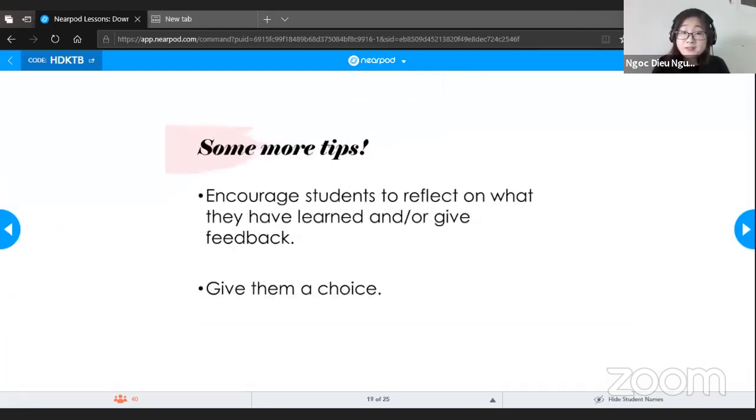Okay, some more tips. You have to encourage them to reflect on what they have learned and give feedback so that you can improve the lessons day by day, and give them a choice. Remember that, give them a choice. For example, sorry, I forgot to mention that when you deal with the open-ended questions, I already turned on the audio file accept. I will accept both written form and spoken form for each question, so that you can check if students are more willing to share their voice, then they will click on the audio.